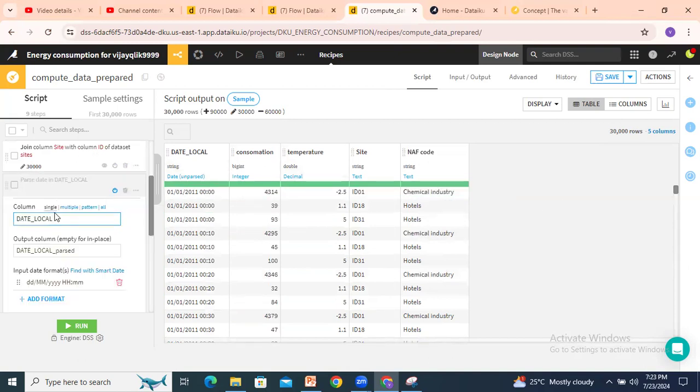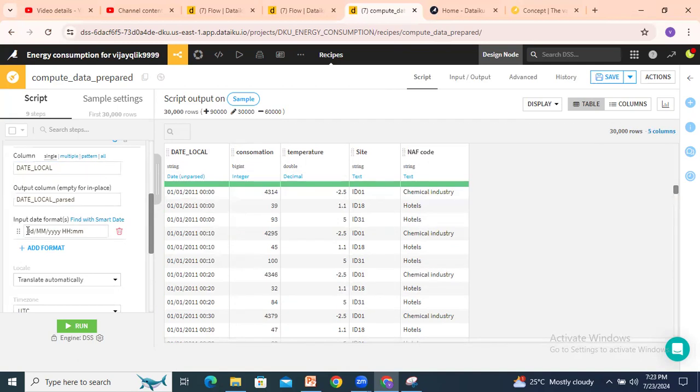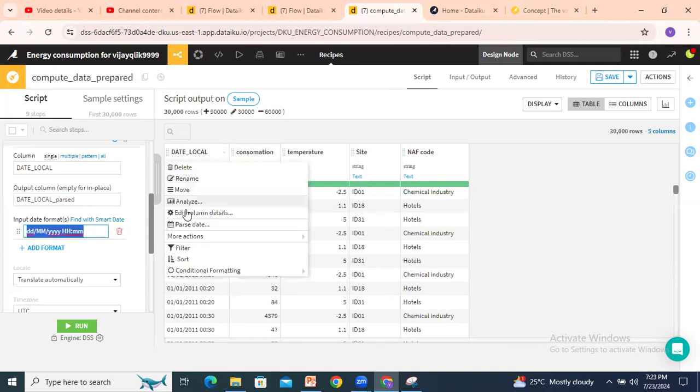Next, parse the date. How can I parse the date? Here the format is given as DD, MM, YY, hours and minutes. If we click here and click on parse date, parse date will be enabled.